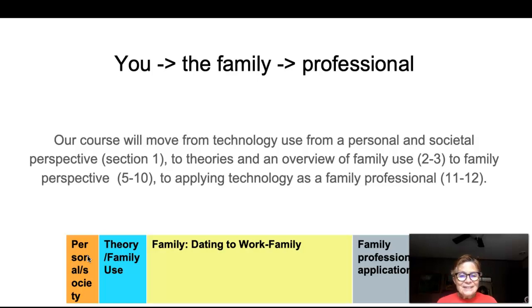And then, as I mentioned, the majority of the course, from module 4 through module 10, is looking at the research related to the formation of families through dating apps and couple communication, through the impacts on children and on teenagers and adolescents and emerging adults, to the use by parents, to the use in parent-child relationships, the use in families, and the impact of technology related to work and family balance. We'll also look at technology related to family well-being in terms of health and financial management. And then, as you can see in this gray area towards the back end of the course, we'll focus on the application in family professionals.